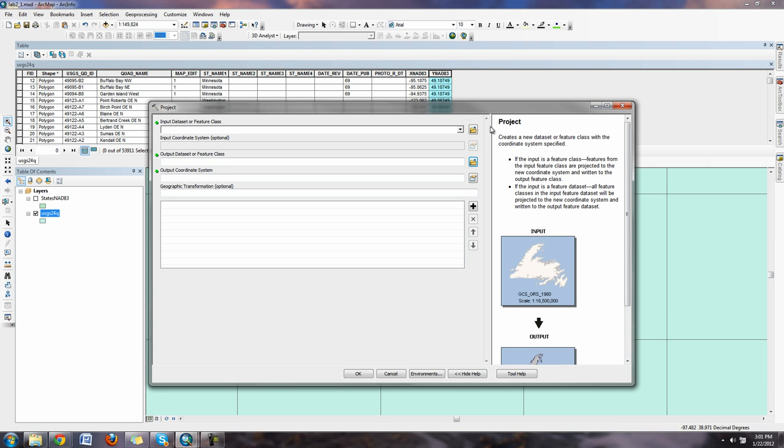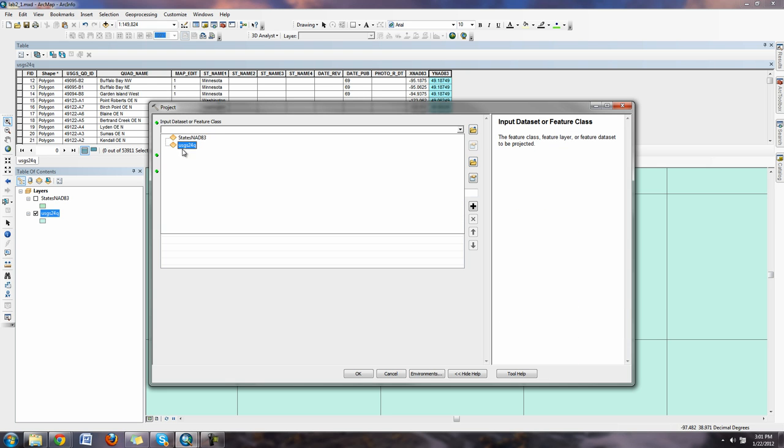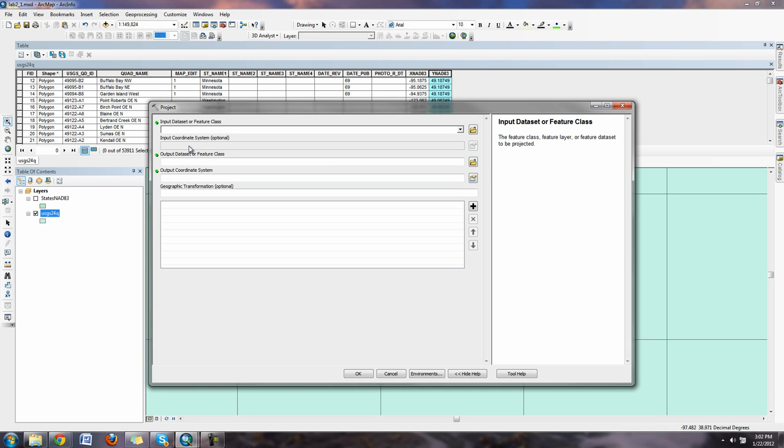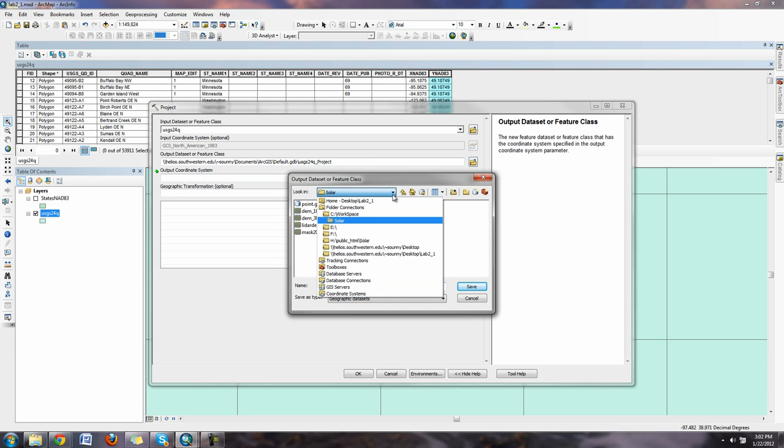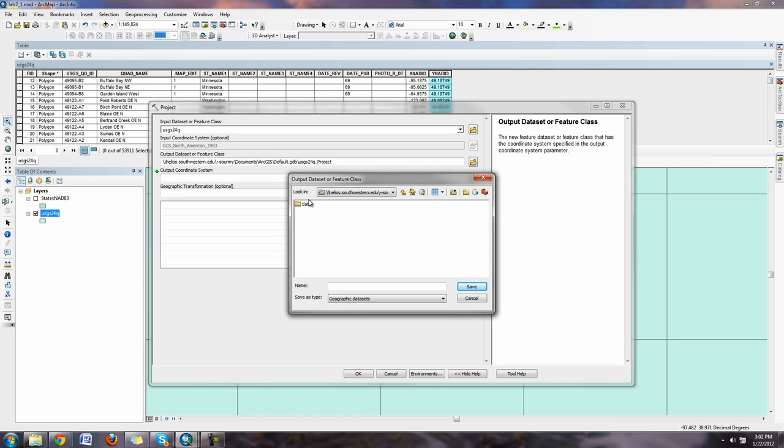So if I click on USGS 24Q and open that up, I want to choose where it's going to be exported to. I'm going to click here, open up this folder, go to my connected folder, go into my data, and name it USGS 24Q NAD27. Name it something that makes it obvious what's happened here.